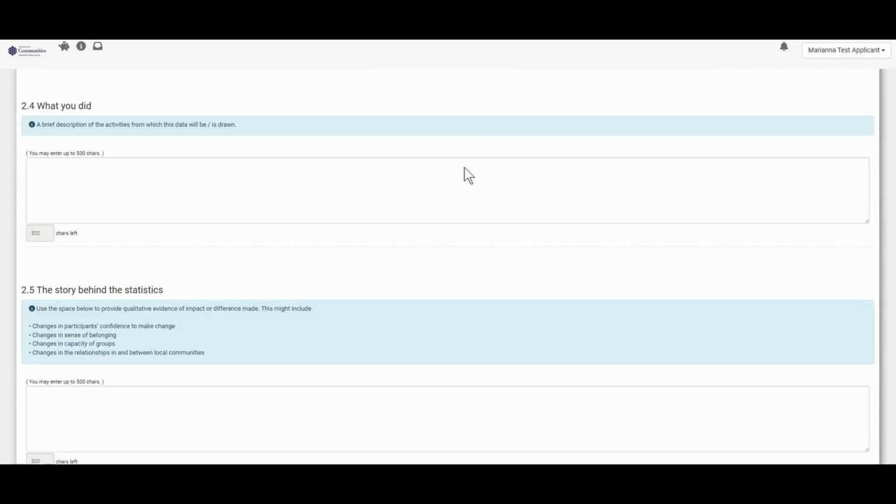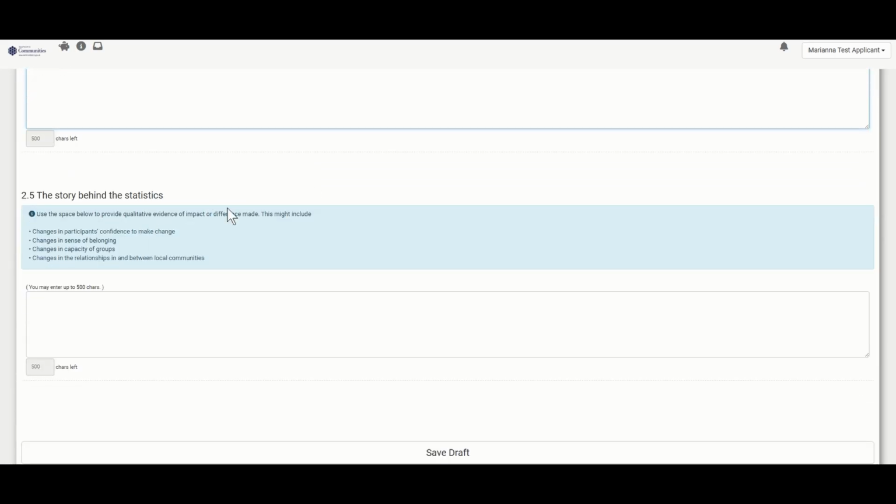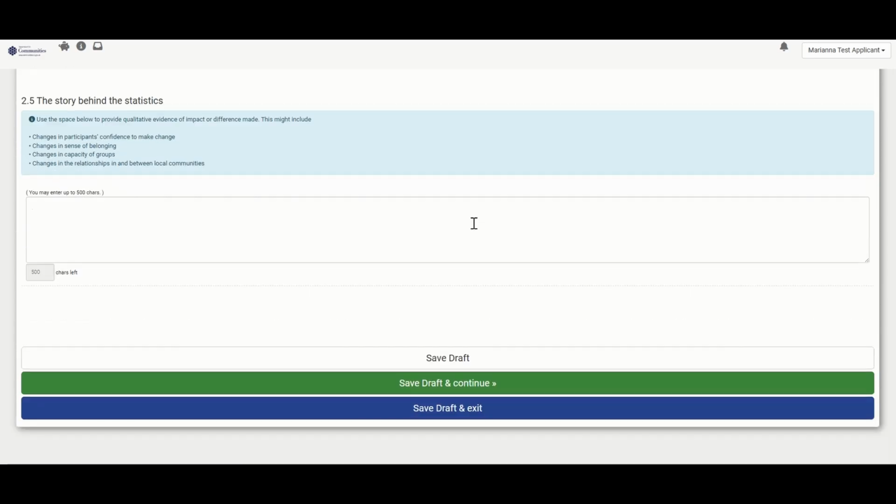We then move to Part 2, Section 2 of the form. Under each performance measure, what you did, provide a short description of the activities from which this data is drawn. Note here projects can also include links to their social media, e.g. YouTube, Facebook, etc. within that free text box. And then we have a question, the story behind the statistics. Provide qualitative evidence of impact or difference made. This might include changes in attitudes to personal or family health or changes in lifestyle.